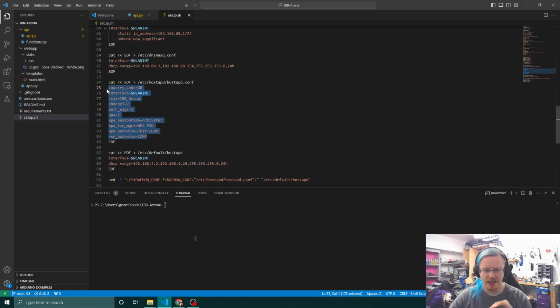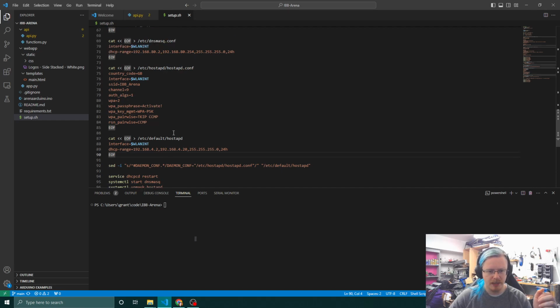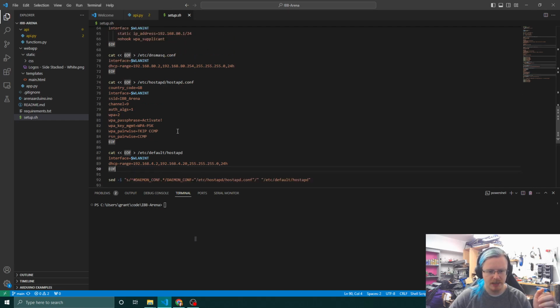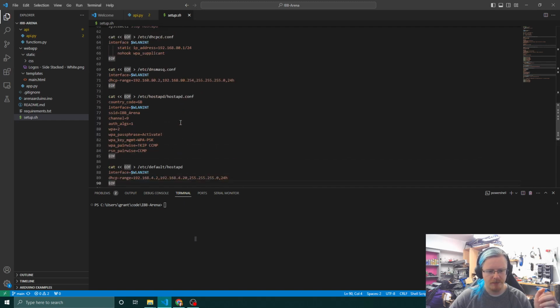Hostapd file, this is copied and pasted from the internet. This just sets up the wireless access point. The only thing that would really change is the SSID that we want, the interface, and the password as well, which some of you will remember. Again, DHCP. This is in the hostapd conf. I cannot remember for the life of me why that's in there twice. It's a different config.